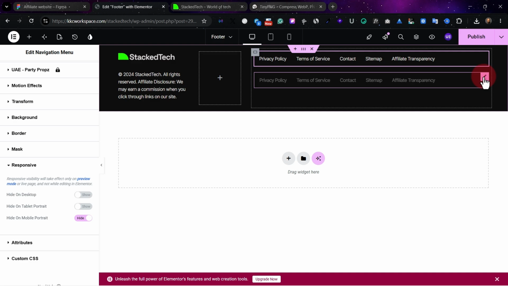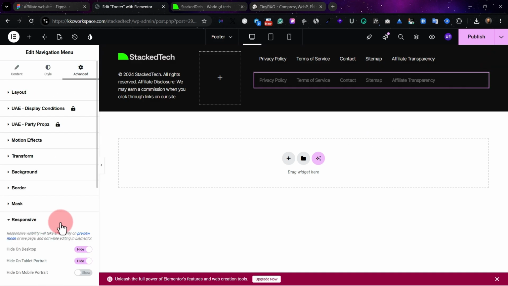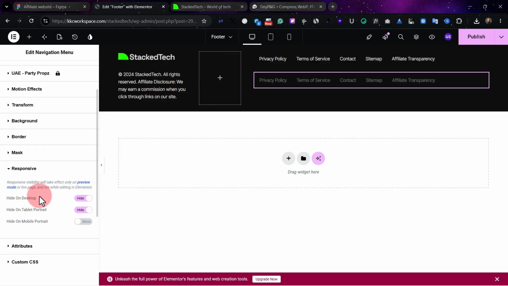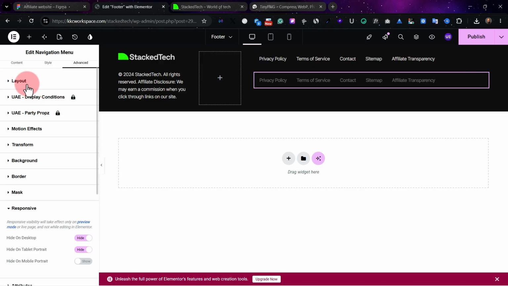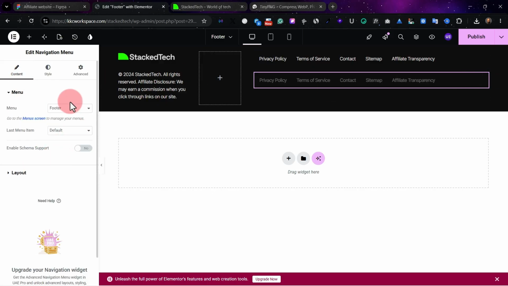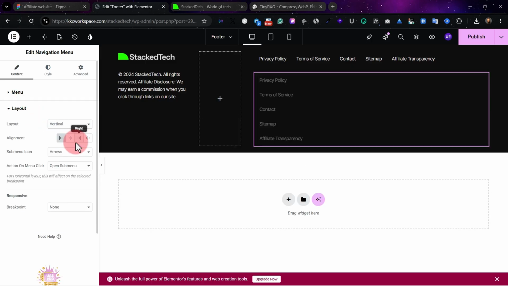So if you click on the second one and you click on advanced, you can click on hide desktop, and you can hide it on portrait, meaning it's not going to show on there, it's not going to show on tablets, it's only going to show on mobile. So the reason being is we want to convert this to layout, then we want to convert this to vertical. On mobile, it's going to show as vertical. So we're going to see if this works.